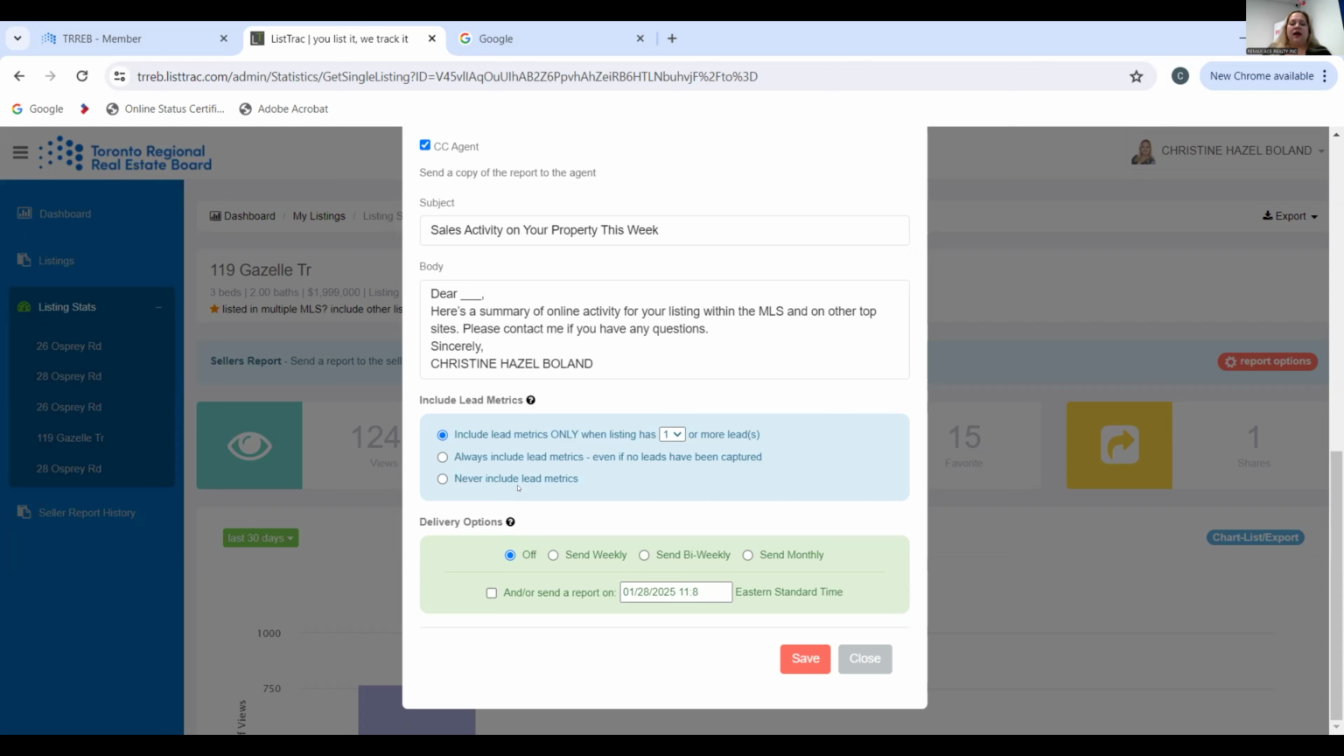Okay. Always include lead metrics, even if no leads have been captured. So if you want to include it for some reason, you can, or never include the lead metrics. Okay. And you can choose to send it weekly or bi-weekly or monthly to your client. Okay. Or on a specific date.